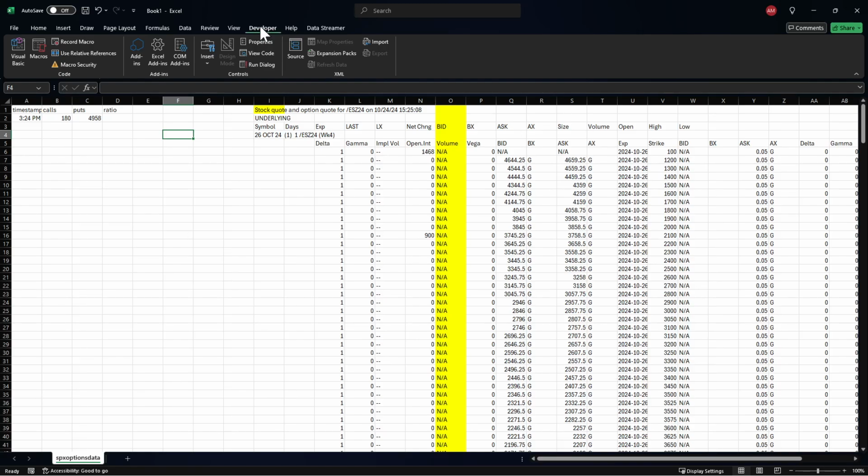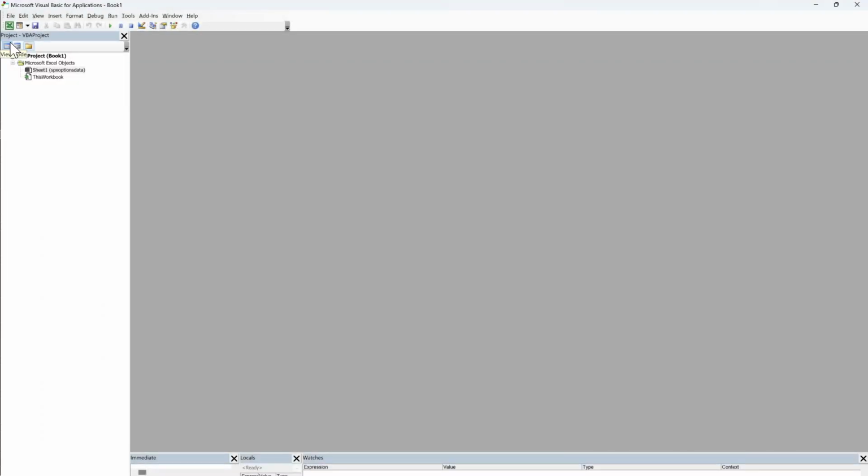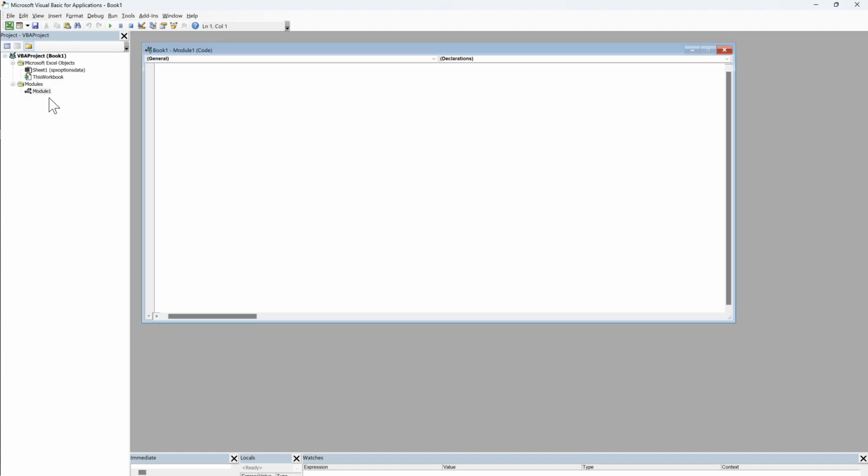Once you see Developer, you want to go to Visual Basic, which is the VBA, where you would type in the script. So click on Visual Basic, and once you're here, go to Insert on the top and select Module. You should see a module pop up. You'll see it right here. Okay, cool. Now that you have this here, you're going to get that script.